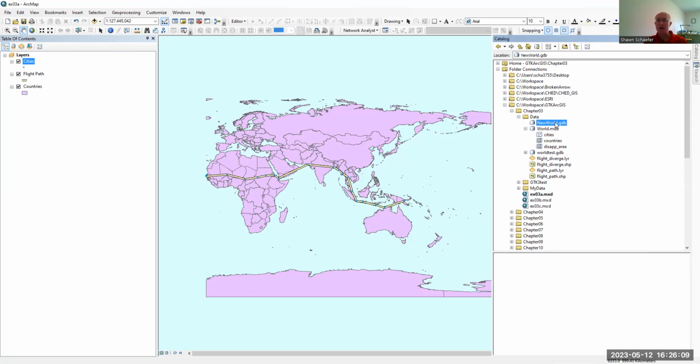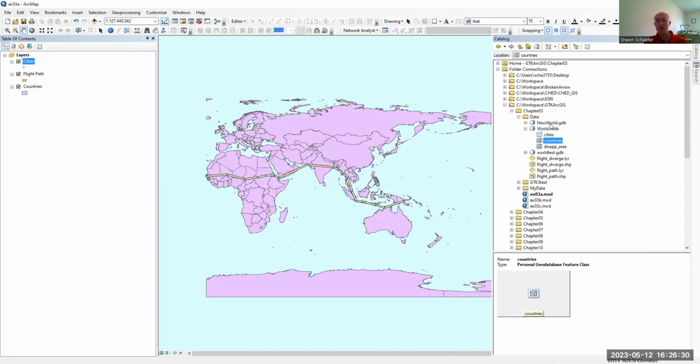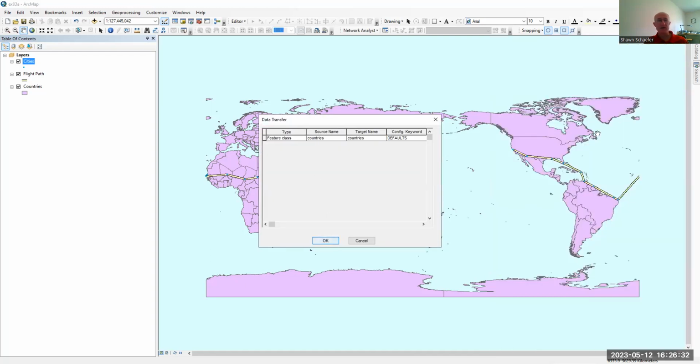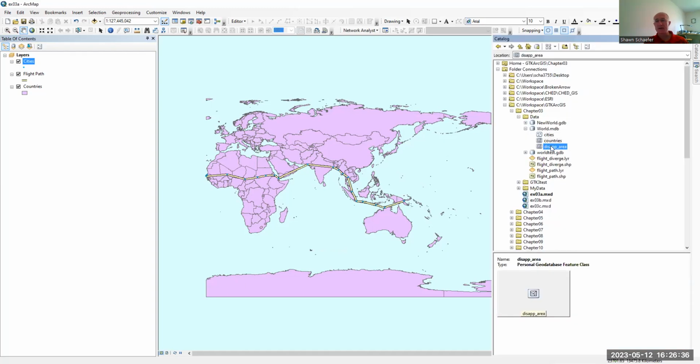If you want to move these feature classes from the world personal geodatabase to the new file geodatabase, you can just grab them and it will put them in the new world. You have to say okay. You can also do this. I'll show you here in a minute.